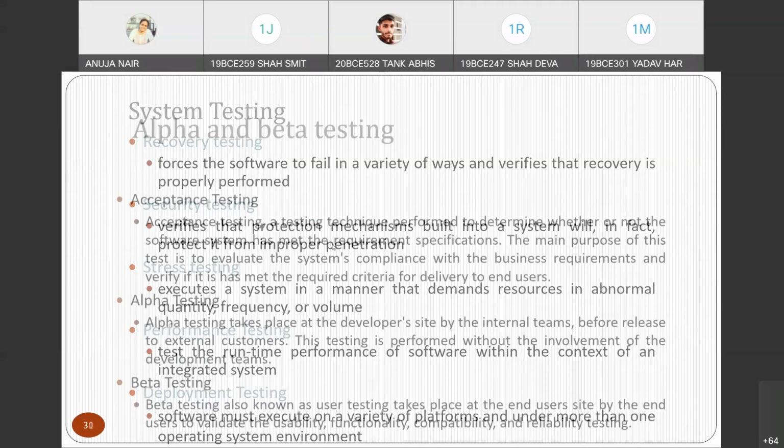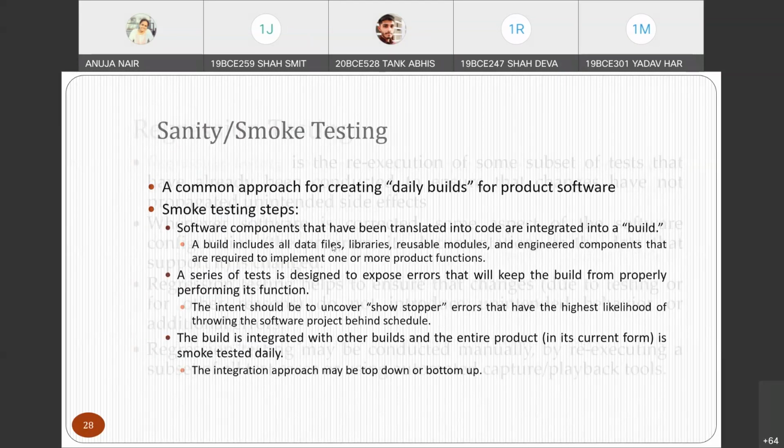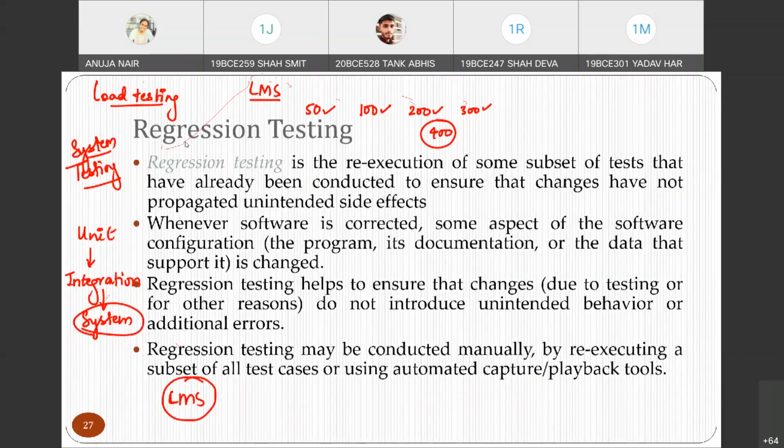Now, coming back, there are two testing techniques that I would try to talk about. First is regression testing. Someone has taken regression testing as their term paper topic as well. So, what is regression testing? Regression testing is the re-execution of some subset of tests that have already been conducted to ensure that changes have not propagated unintended side effects. What does that mean? Supposedly, I have a class A, supposedly, right?